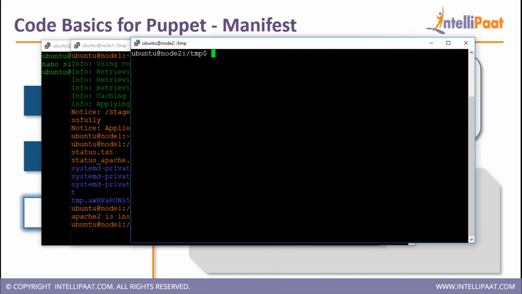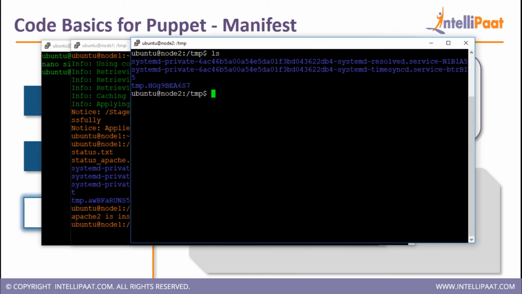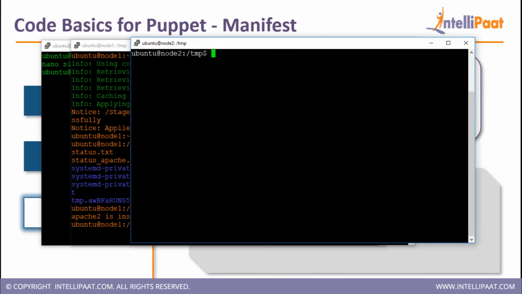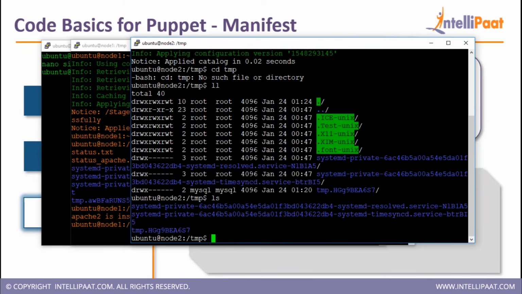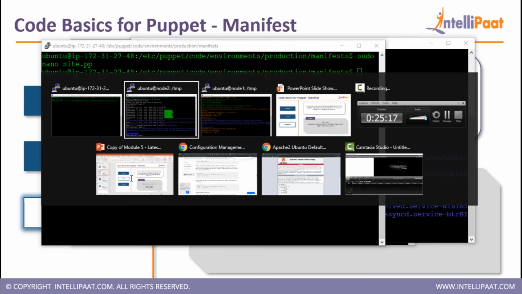So what I'll do is I'll just do an ls here. Okay, so my status file is not present, and now I'll do a sudo puppet agent --test. I'll hit enter. Alright, so the catalog has been applied. Now let's check inside tmp. So cd tmp, we are inside, and now let's check by doing an ls. Okay, so we don't have the status_apache file over here. Now it can be present over here. All I have to do is change the content.